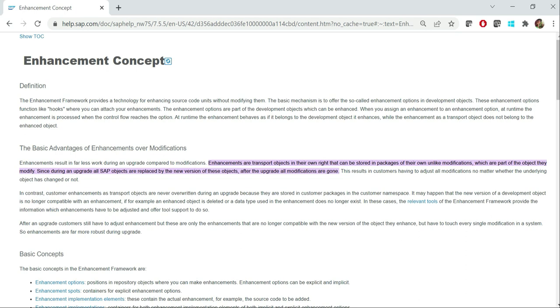I hope you are aware of it and know which one you have to choose. Based on the upgrade only, if the question comes, you have to go with the enhancement because it's in the customer namespace. You don't have to do much in the upgrade. With modification, all modifications are gone and you have to redo everything. Even if the particular object is not upgraded in the new version, you have to do it. That is the way modification works.